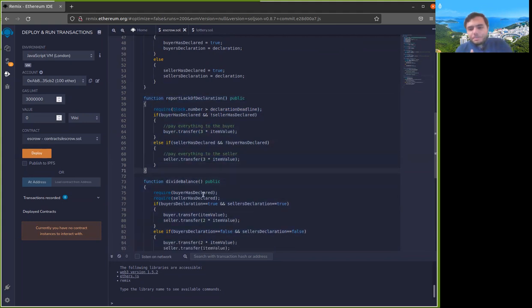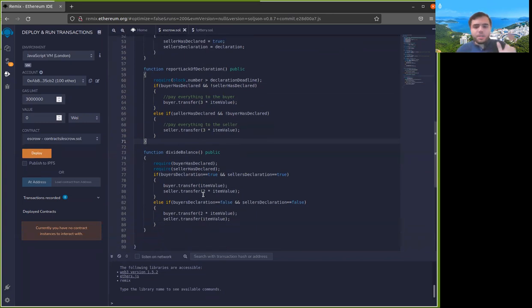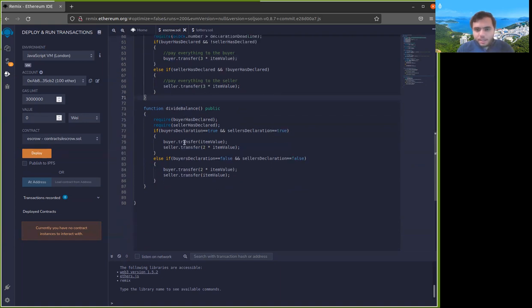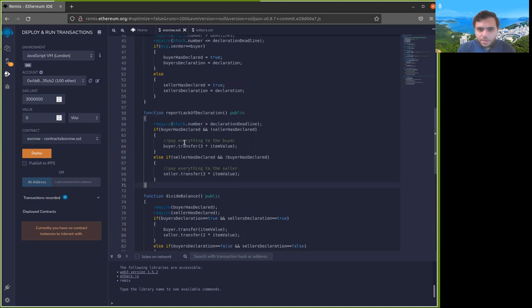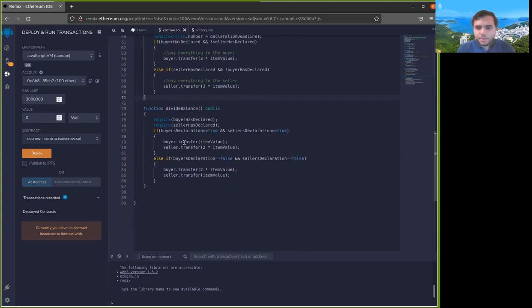So now again, if we look at the incentives here, after this point, it's in everyone's best interest to declare, right? Because if you're the buyer or the seller and you don't declare and you let the deadline pass, then you can be sure that the other person will call this function and get all of the money. So with this simple kind of contract, we can now be sure that both sides are incentivized to definitely declare. Okay, so this is the first problem that we had to solve.